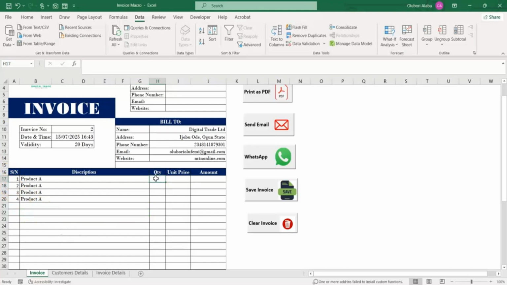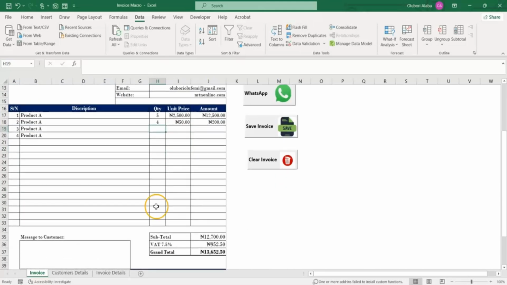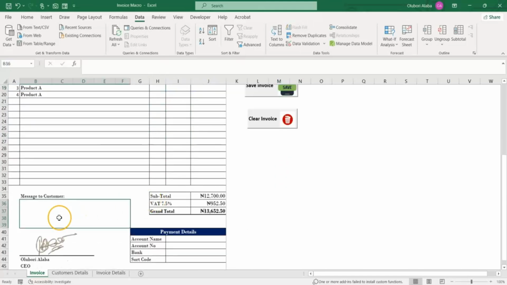Once you put the quantity, let's say 5 here, and then let's say the unit price is 2005, the amount automatically comes up, so you don't have to worry about all of that. If you scroll down, you have this box where you can put your terms and conditions, a very big box to write whatever you want to write to your customer. Then the total, it will automatically sum it. The VAT will automatically be added, and then you have the grand total.